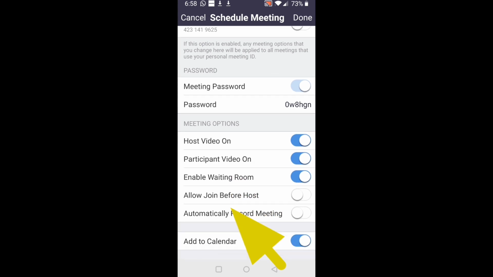See here, enable waiting room. Now what is a waiting room? I have entered the meeting. Supposing I am expecting 50 persons, but only 10 persons have come into the meeting. Others haven't come in. So I can make them wait in the waiting room and add them to my meeting as and when I like. I keep on adding each person. This way, I keep a check on who's entering my meeting room. I don't allow unwanted persons in my meeting room.